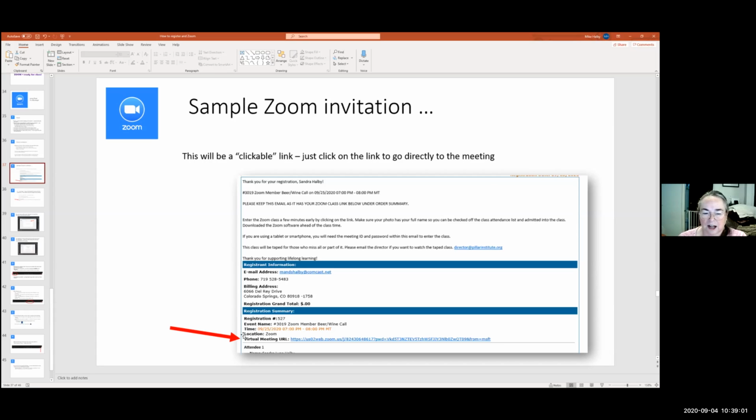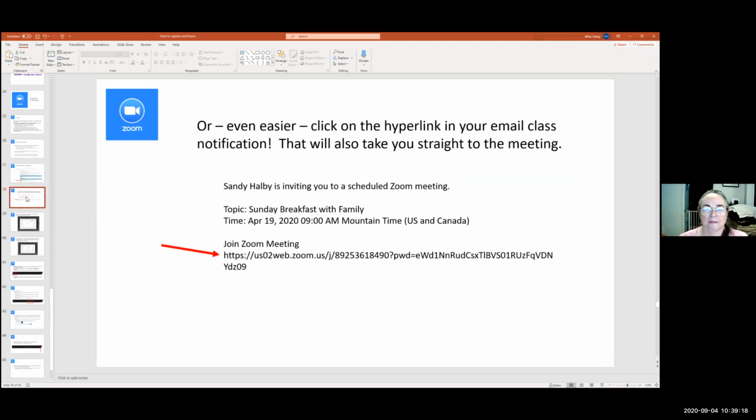So like I said, I'll just copy this information and put it right into my calendar setting, and so I can save it that way. So it's right in my calendar. I can just go to my calendar, click right on that link, and go right into the meeting. And that just clicks right on the hyperlink.